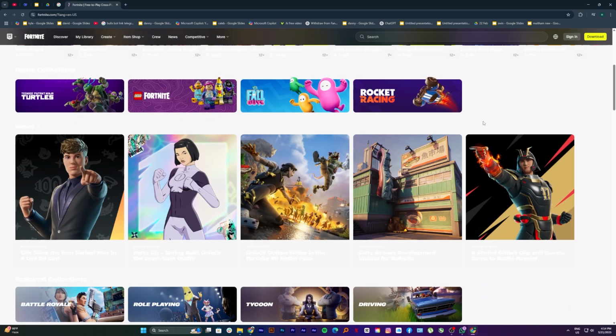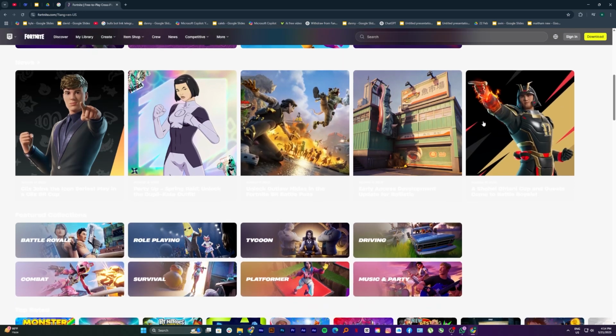Under the General tab, find the Display Name section. Then click the Edit button next to your current name. Now enter your new desired display name. Confirm the change by re-entering the new name. After that, click Save Changes and your new name will be updated.